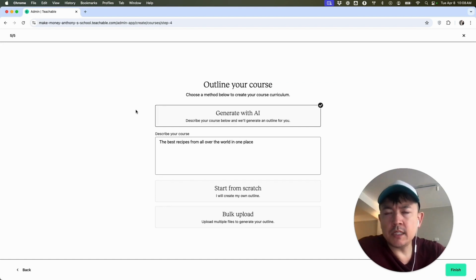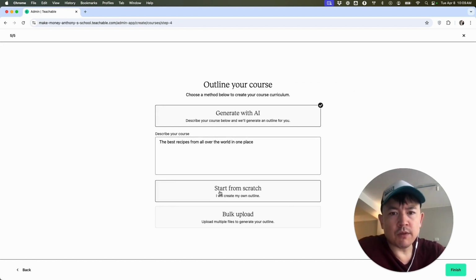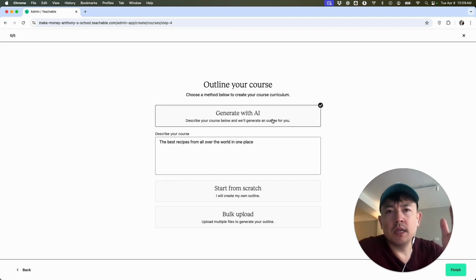Okay, so the cool thing about Teachable is they've built in AI when you are setting up your course. So you can do this from scratch right here. For me, I usually use AI, and that way it gives you an outline of your course so that way you can go ahead and edit to make it more specific, but at least it jumpstarts you into your course so that we don't have to build out each and every little step.